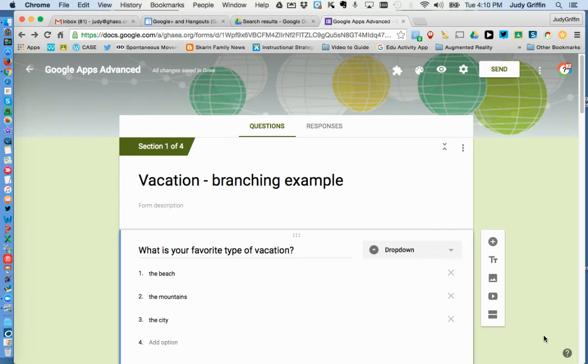In the new Google Forms, you can still do branching, or if you haven't done branching yet, this is how to do it. First thing you want to do is create all of your questions and your sections. So you'll notice I've already got some set up.